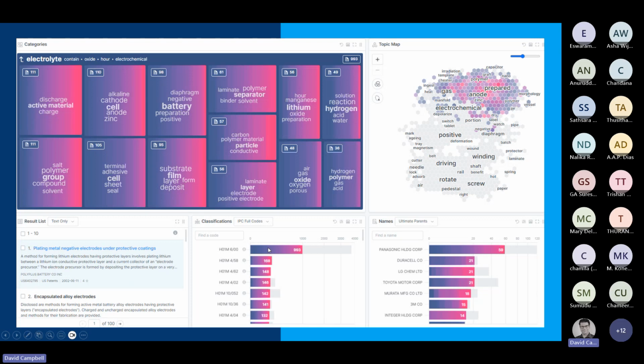We also have, all in one, other filters like classification filters and the ultimate parents. This is very dynamic, and I'll show you in a second, where as you select items, everything will be updated live for you. So you can get to some answers very quickly around a particular topic.